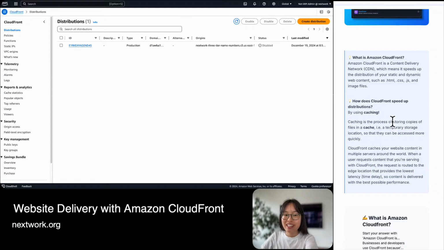CloudFront uses caching, so it caches your website content in multiple servers around the world, and those servers are called edge locations. When a user requests content that you're serving with CloudFront, so let's say a user wants to visit your website, the request is routed to that edge location, the closest server to them, so that the content is delivered back to them very, very quickly. This provides the lowest latency, so the lowest time delay, and the content is delivered with the best possible performance.